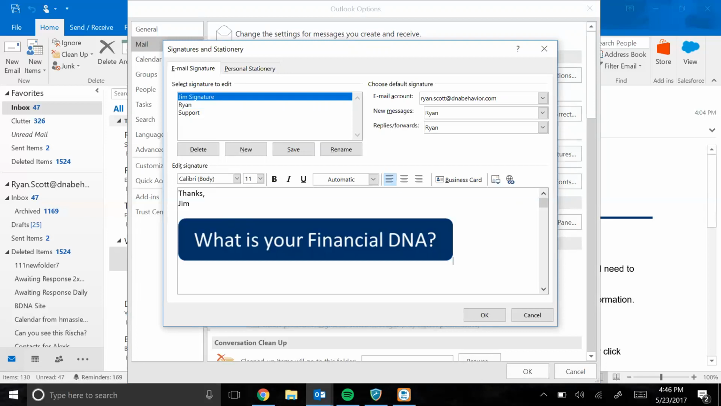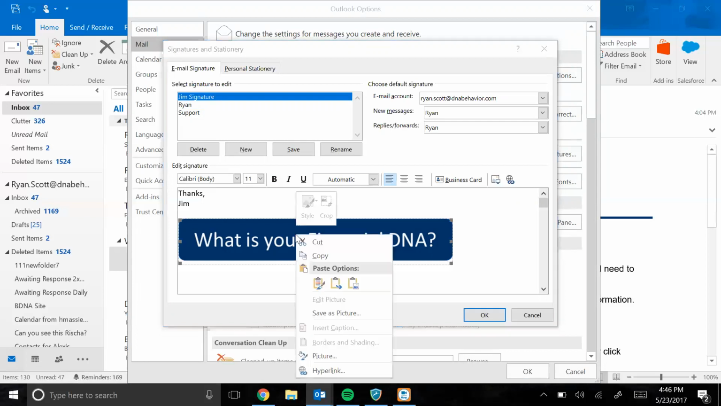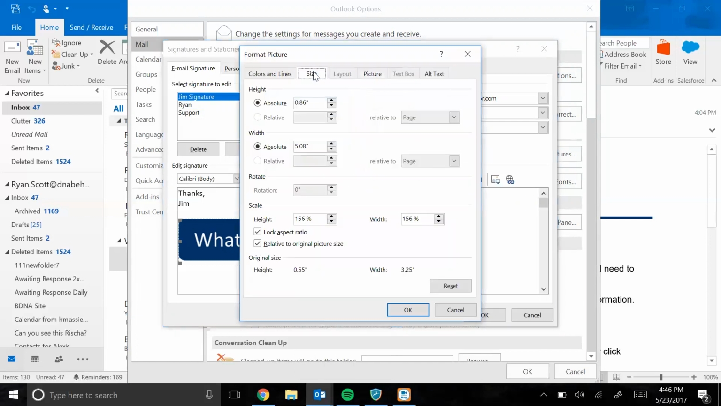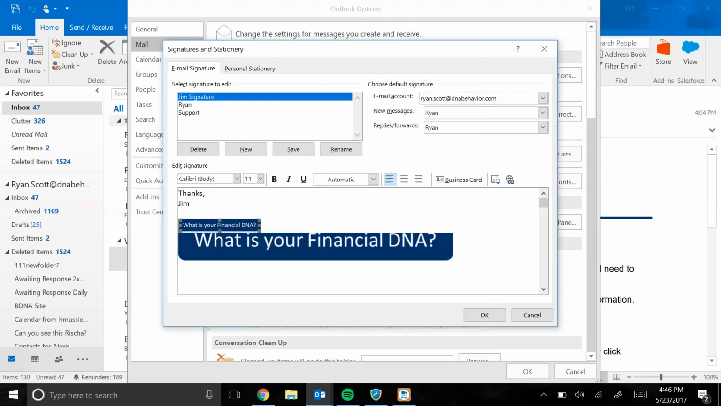So that showed up a little bit big for my liking in my email signature. So I'm going to select the picture by left-clicking on it, and then I'm going to right-click on the picture and then pull up the menu that's also called Picture. You can see that there's a size option, and you can size that down. Let's see. Height. Okay, perfect. So that's about the right size for me.